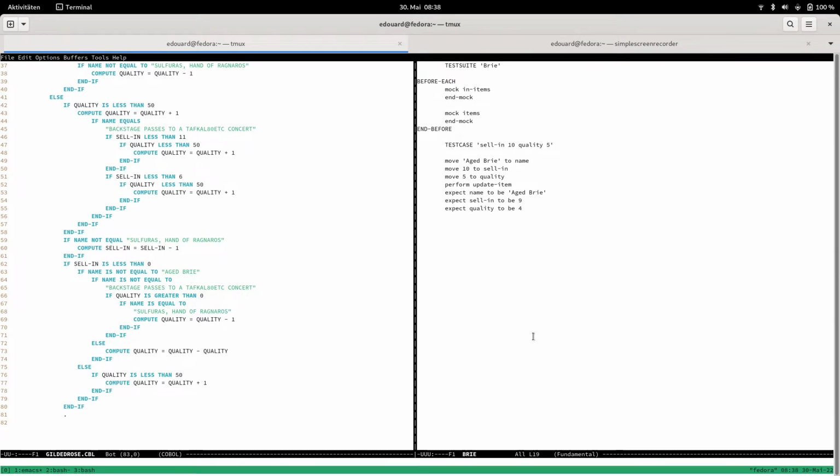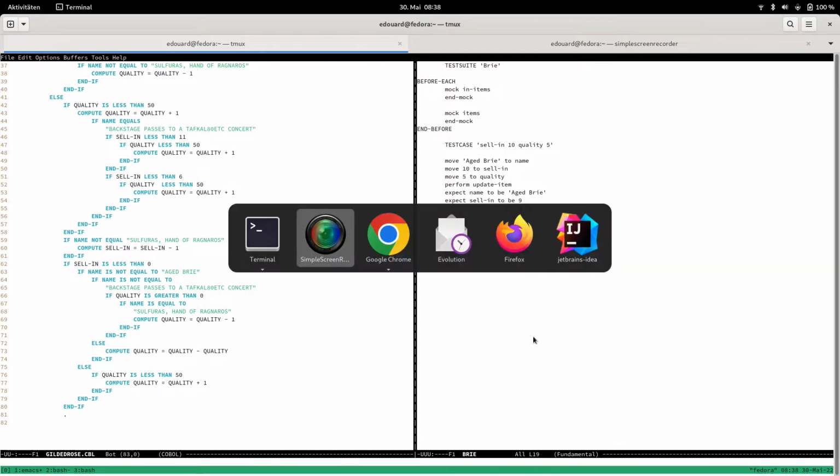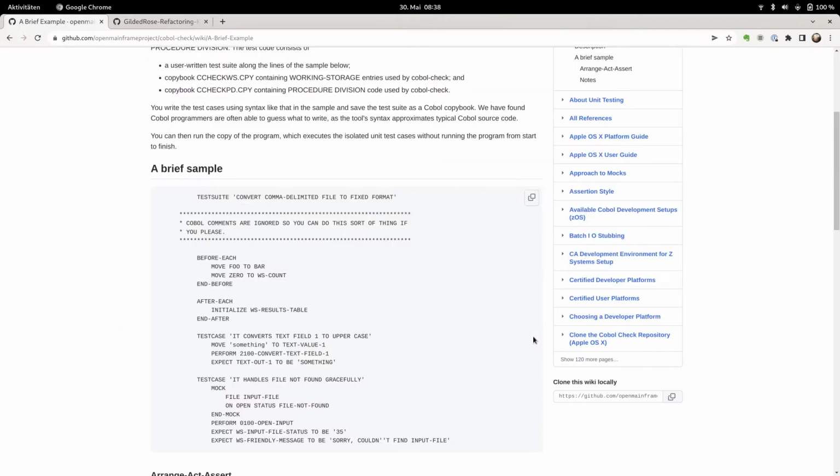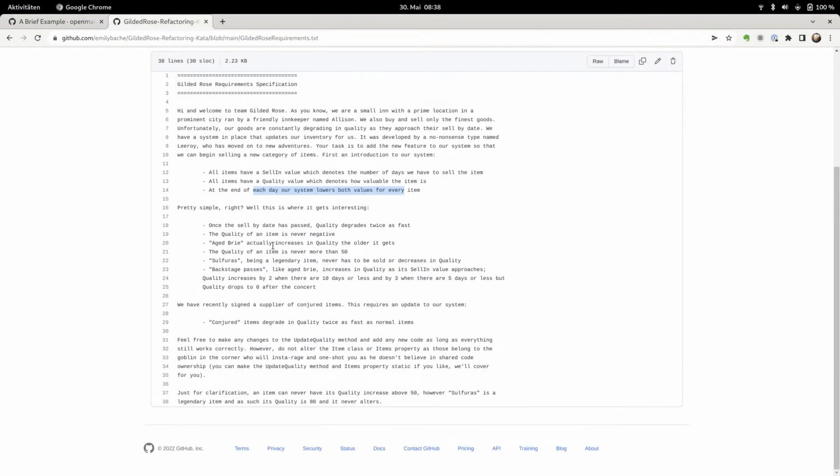So the next thing I'm going to do is add some test cases and start trying to refactor the code. So let's add some more test cases for the aged brie and try to document the current behavior. Then we can add some test cases for other things. Okay, so the behavior we want to test, actually increasing quality the older it gets, well it doesn't seem to at the moment.